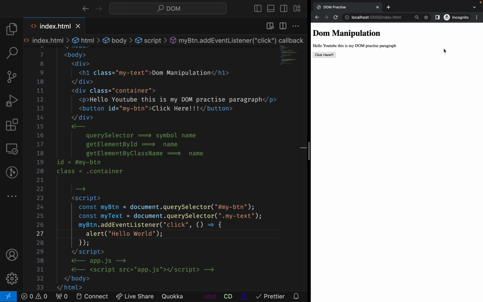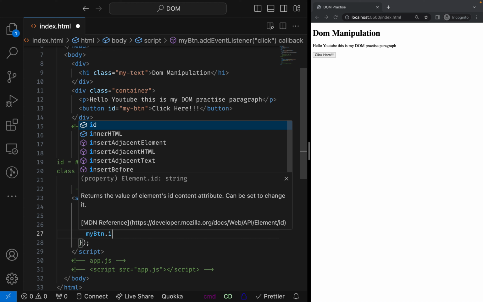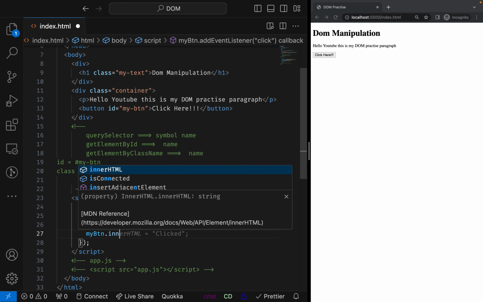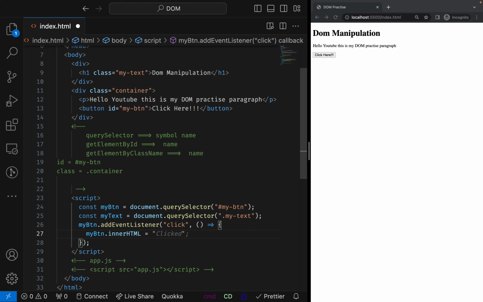Now that's not really what I want to do. What I want to do is, on click of the button, change this text from DOM manipulation to DOM practice. For that I can go ahead and remove that. I need to say myBtn.innerHTML equal DOM practice. Okay, so that is it, as simple as that.